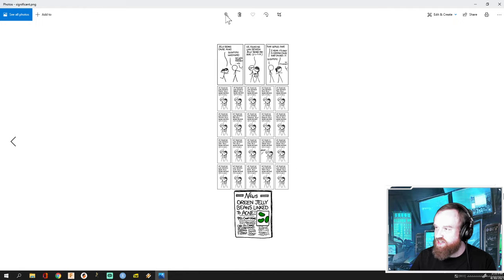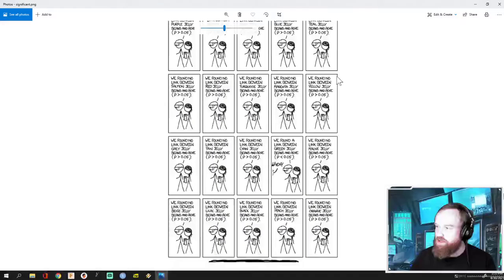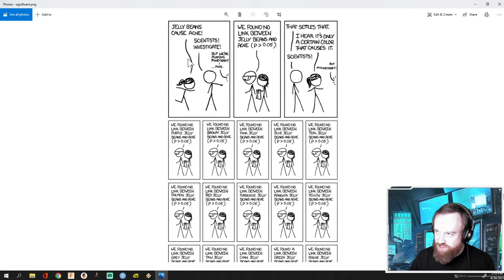This cartoon does a good job of showing it. This person says jelly beans cause acne, and the scientist goes to investigate. He says, we found no link between jelly beans and acne, so p is greater than 0.05. A way to think about this is that a p-value of 0.05 is, in essence, the amount of false positives you're willing to accept.